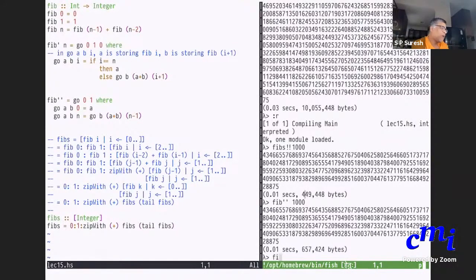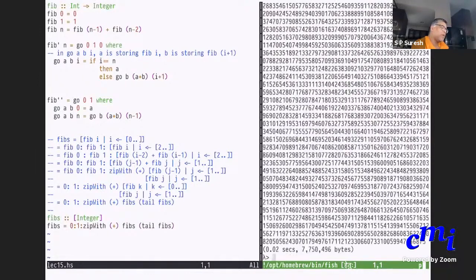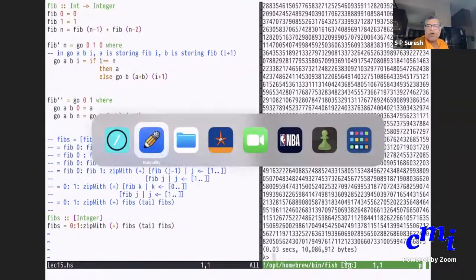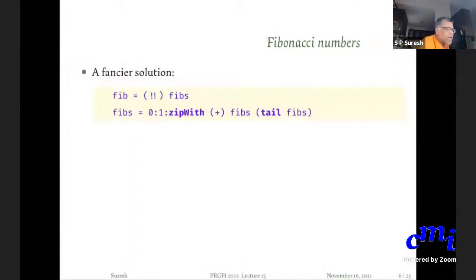So you can also do fibs, the 10,000th element of fibs. So 0.02 seconds, you get an answer. Whereas if you do fib double prime of 10,000, this even takes a little more time than direct fibs. So now this is a nice thing. This is actually a circular definition, but it works only because of laziness. You are defining an infinite list in terms of itself. It works because you have initially installed the first two elements, and then you are saying go to town with itself.